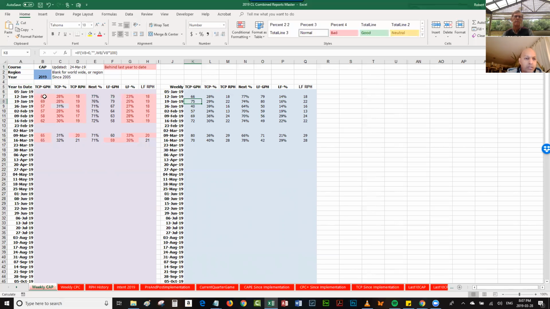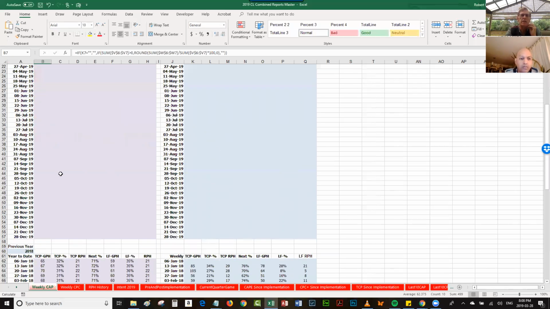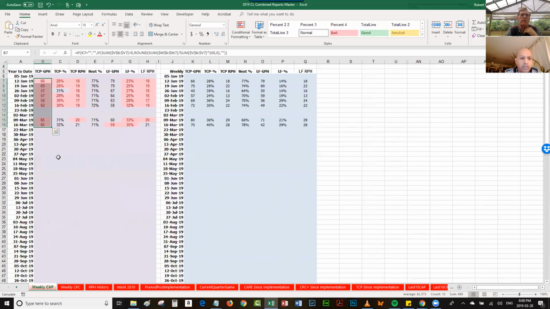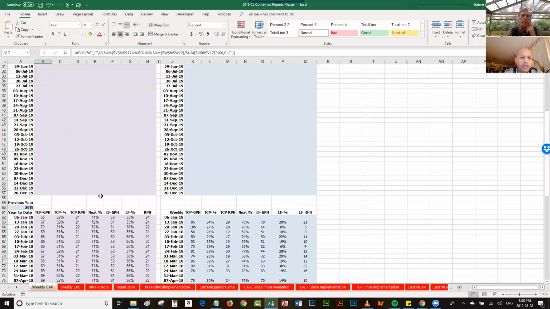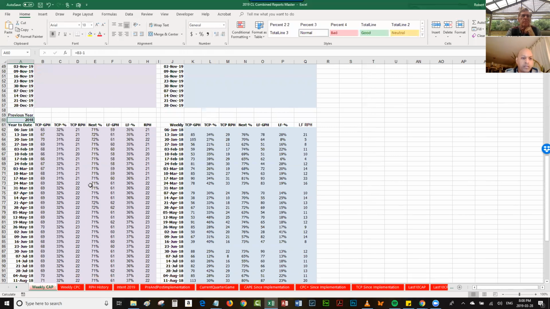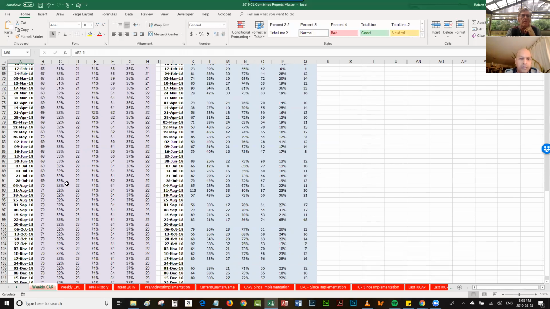Oh, okay, so this is cumulative? Yeah, cumulative, year to date. So the bottom row is the averages of the whole year. Right, okay, got it. And this is one of the things you have to change each year, but not each quarter. Right. Okay.